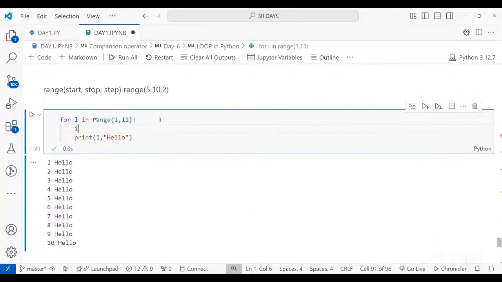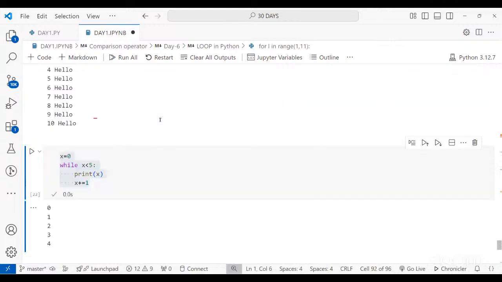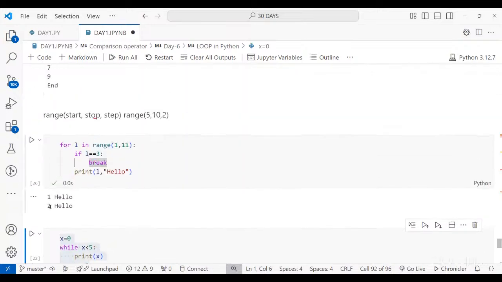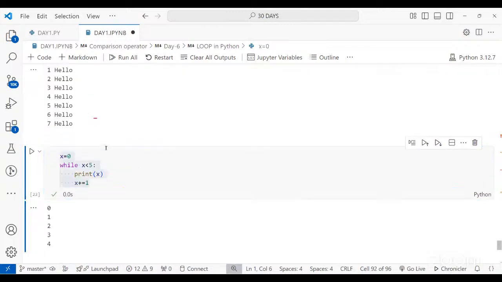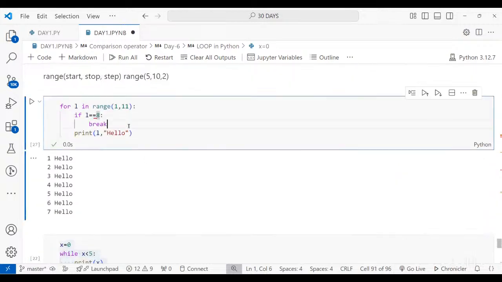Okay, so here you can say if L is equal to 3, then break. Now let me go to that. You can see 1, 2 you have got, but not the 3. And after 3 also you are not getting anything. If I'm going to say 8, then it will print up till 7 and 8 onwards, there won't be any output. So this is how it goes with the break.